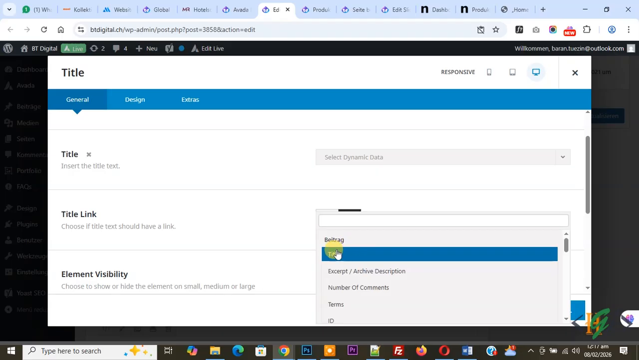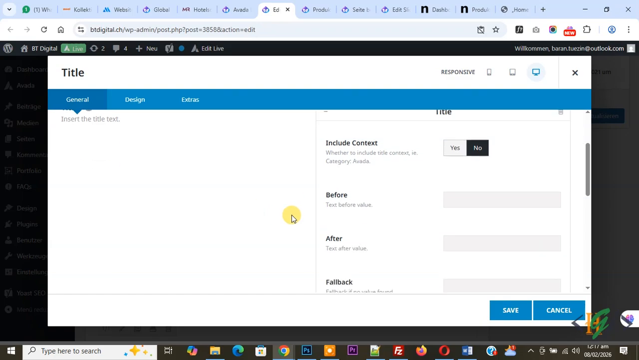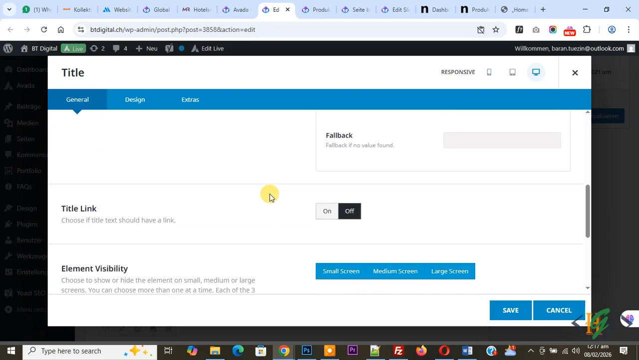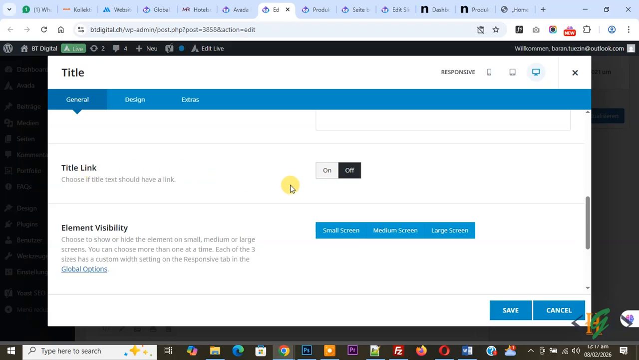Now you see multiple options. We are going to display the page name or title. Now select title. Now add it. If you want, you can add text before, after. So it's up to you. If you want, you can enable this title link.